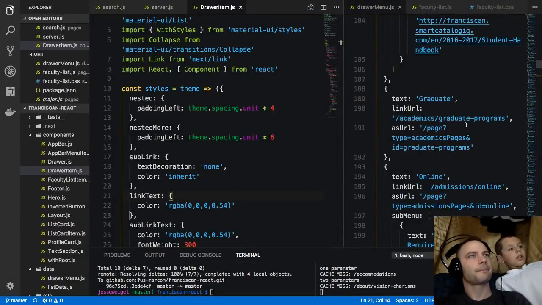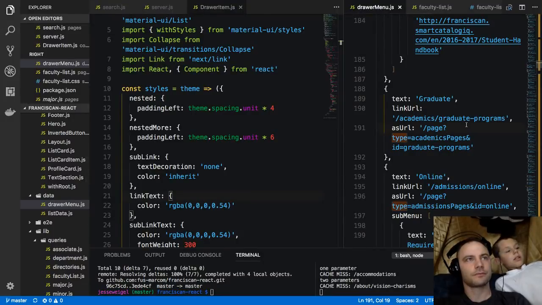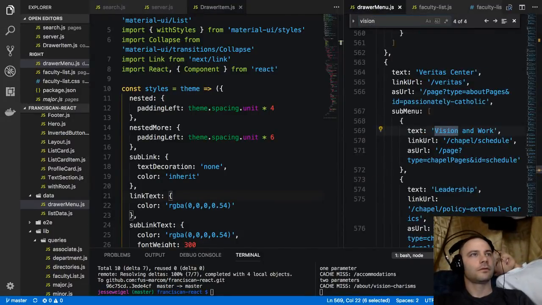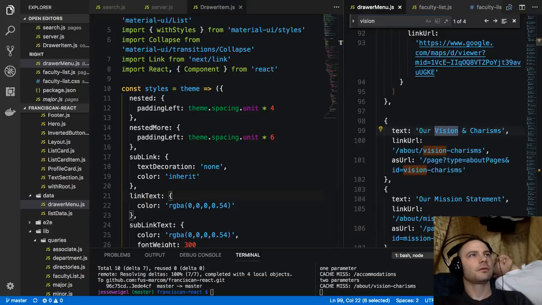So actually we can just do a control find vision and charisms, page type about pages, and about pages. Alright, let me check our server.